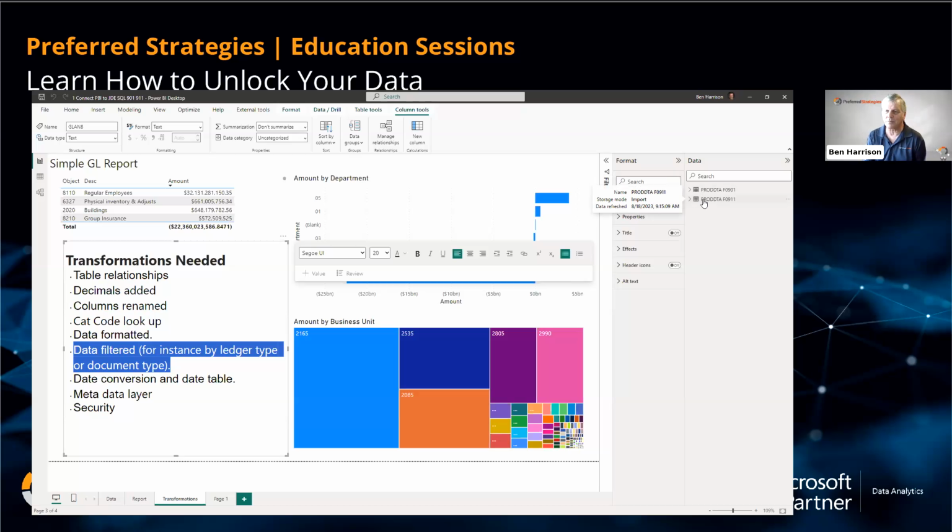One of our customers has 1.5 million rows of data in their general ledger, and we can bring it all into a data model. But you don't want to bring in more data than you need to, because it just takes up resources and time, processing time. So consider how much data you want, and you're going to do that by filtering.